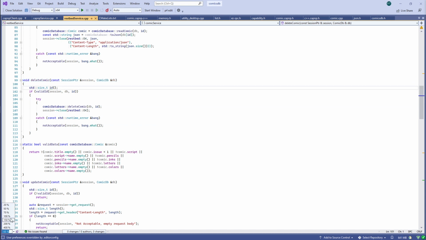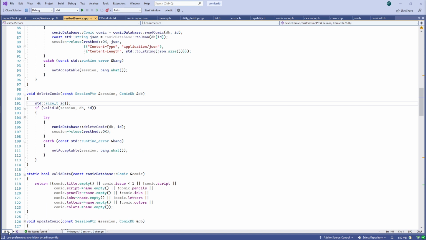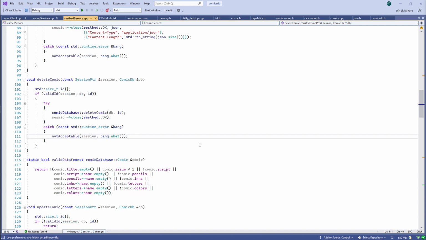Let me make this font a little bigger. Oh, it didn't take. Let's try it again. There. So we have a session pointer that's from the RESTbed framework. This comic-db is pure business logic. It has no knowledge of any kind of networking or anything at all. It just knows about how to manipulate the comic database.